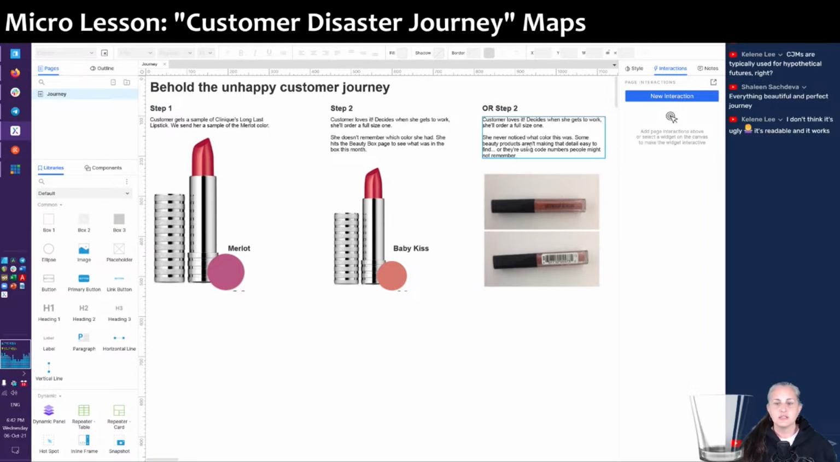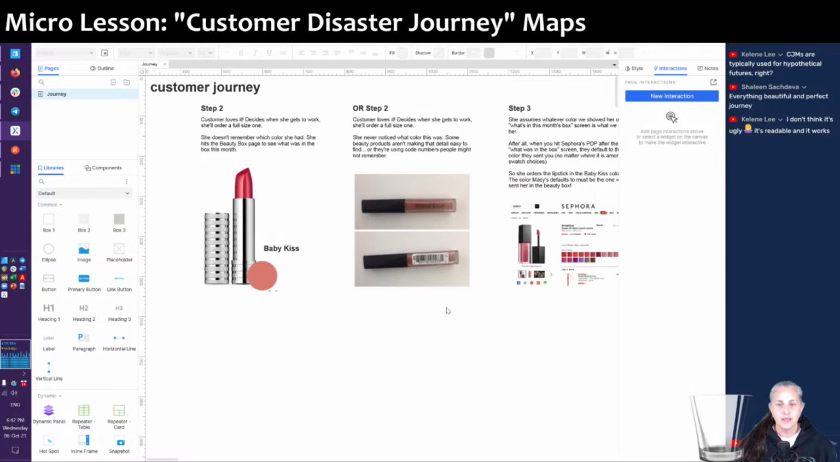Step 2, customer loves it, decides when she gets to work, she'll order a full-size one. She never noticed what color this was. Some beauty products aren't making that detail easy to find, or they're using code numbers people might not remember. Like when I held up this Sephora thing, if this has a color name on it, I can't read it, but I can tell you it's 26. But if it's got a funky name like Debbie's Pale Ass, then I don't know. So moving on. Step 3.